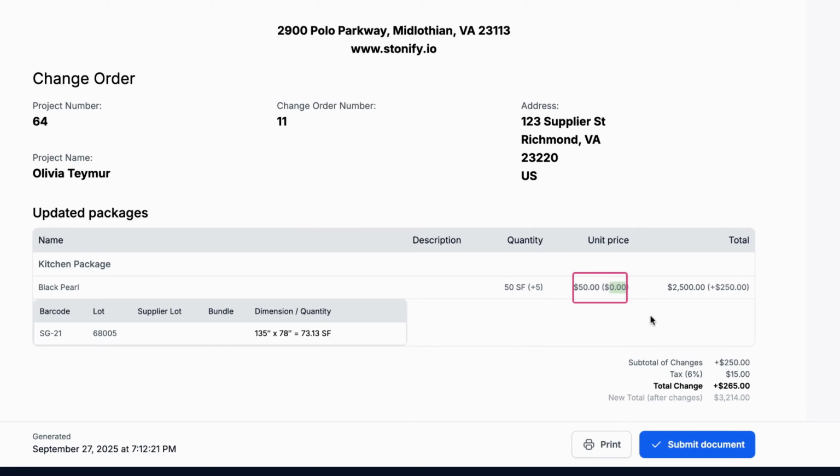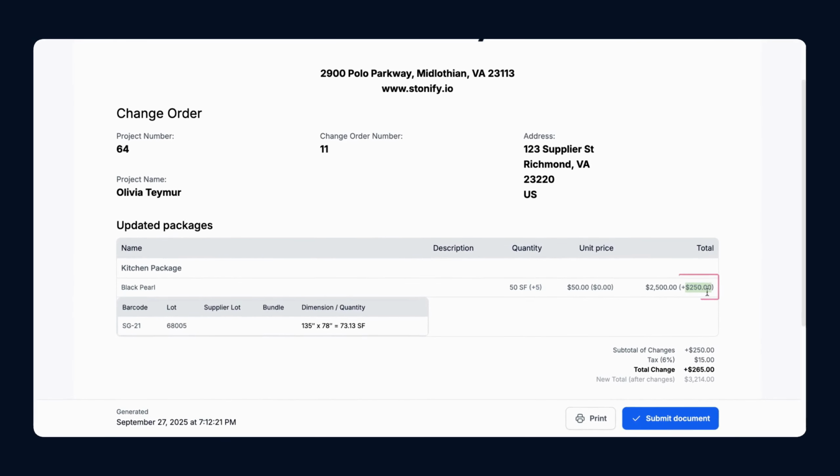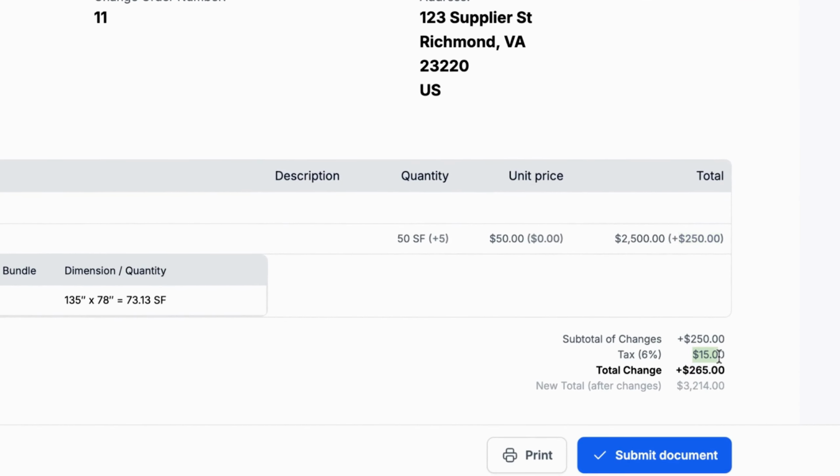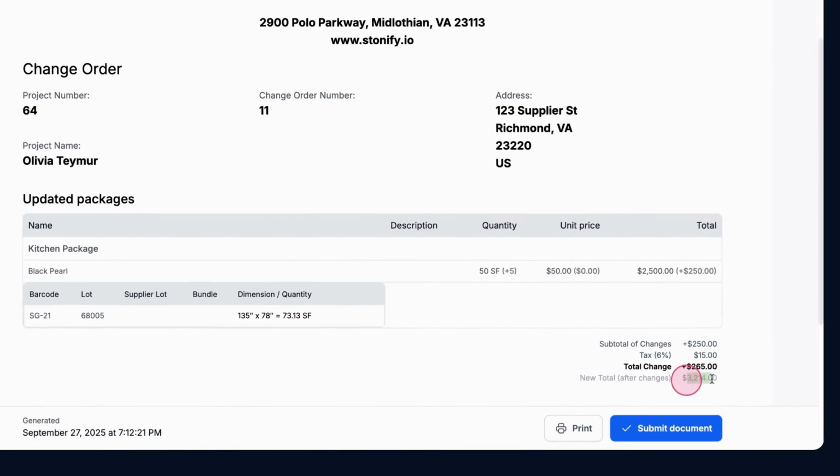The unit price stays the same. The total increase is $250. Since we included tax, it went up by 15, plus the $250. The total change is $265, and this is the new total.